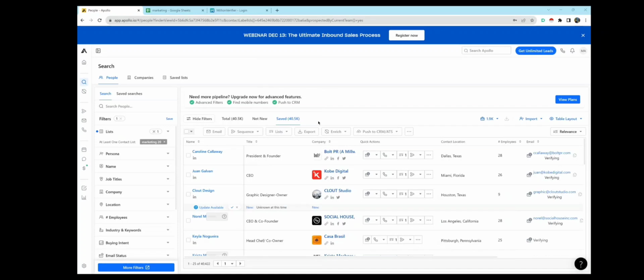So head on over to Apollo. After you have figured out the leads that you have saved, what you want to do is select all the people on your saved list. So I have 40,422, but I'm only going to select the 25 on this page. After that, you just want to go over here. After it's selected, you just want to press export.